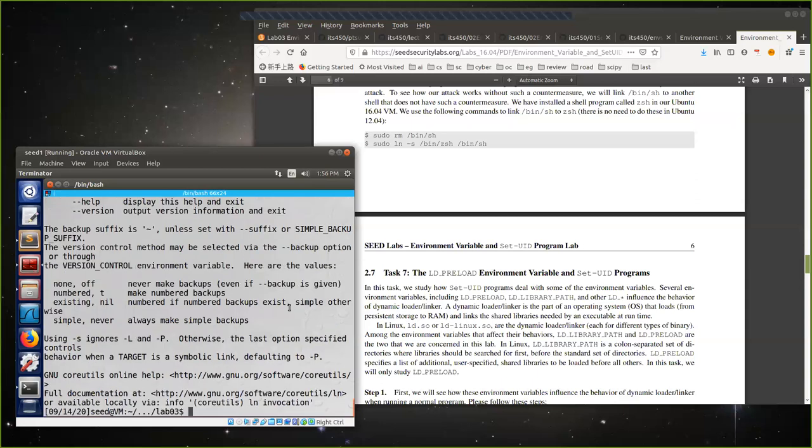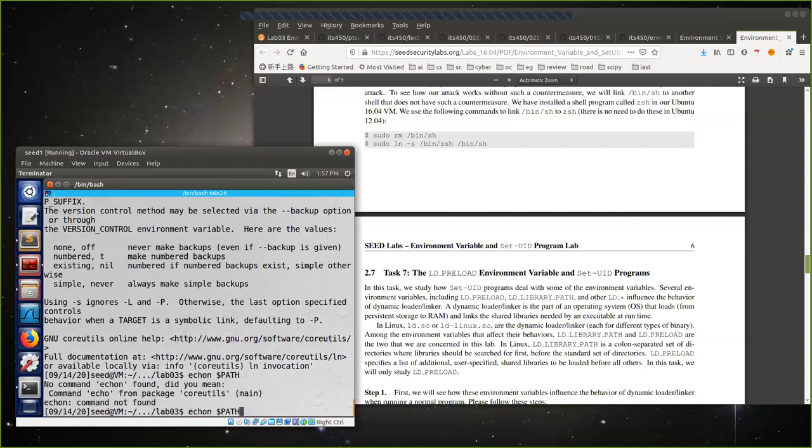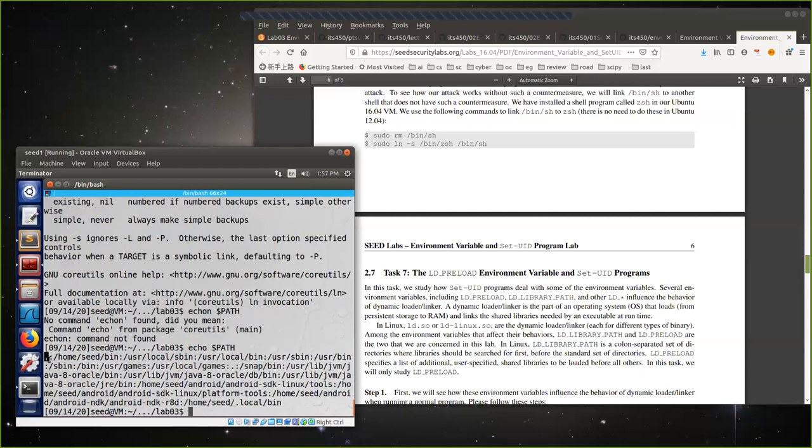So how do we pinpoint the problem? We can check that path again to see. Oops, I made a typo. Echo $PATH. This is our current folder. Then we check this home folder, /usr/local/bin, /usr/sbin, /usr/bin. Is that possible? That link maybe points to some other program in this list. Is that possible?